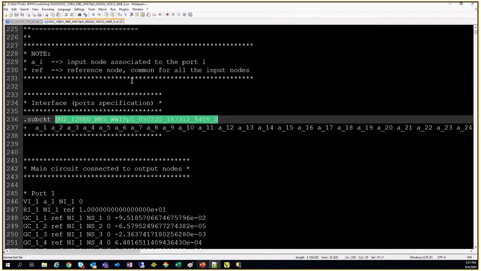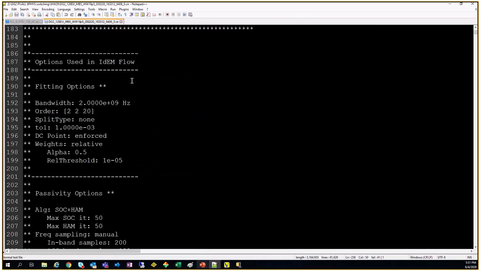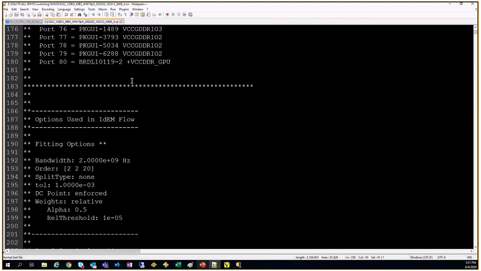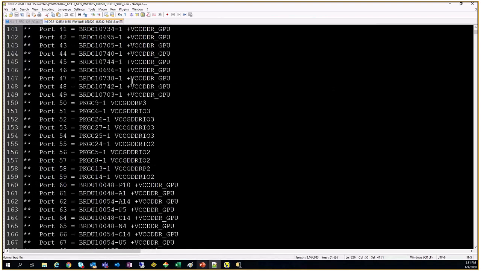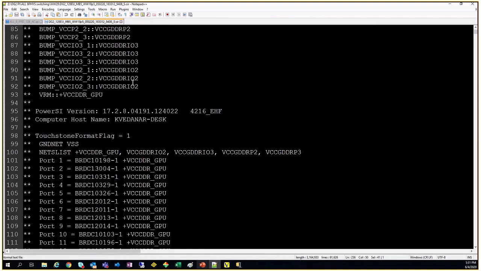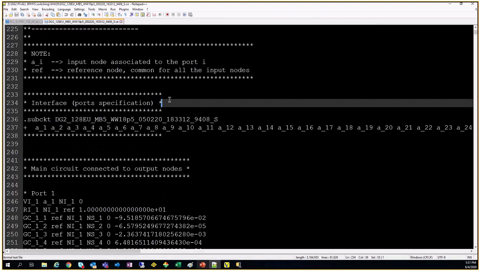So in the .cir file, when you scroll down, something called .subckt appears in the starting only, in the interface port specification. Here, if you see, my subcircuit name is defined, similar to what we saw over here.